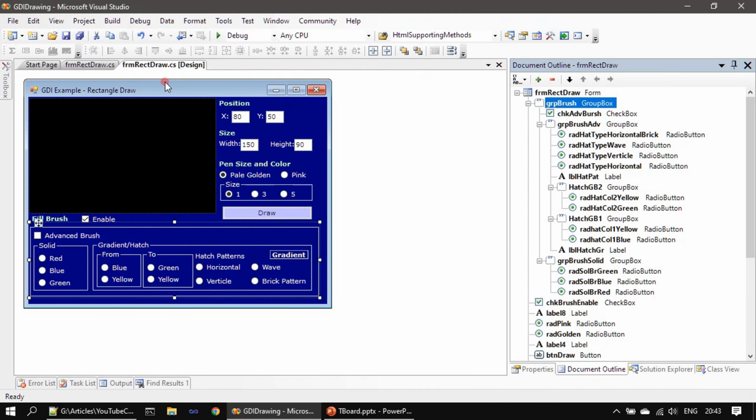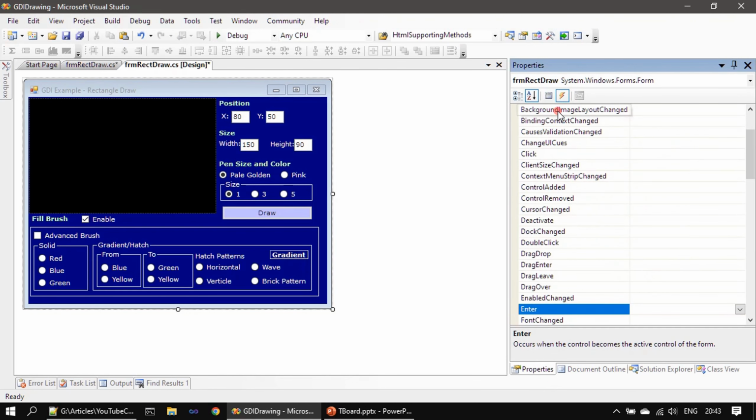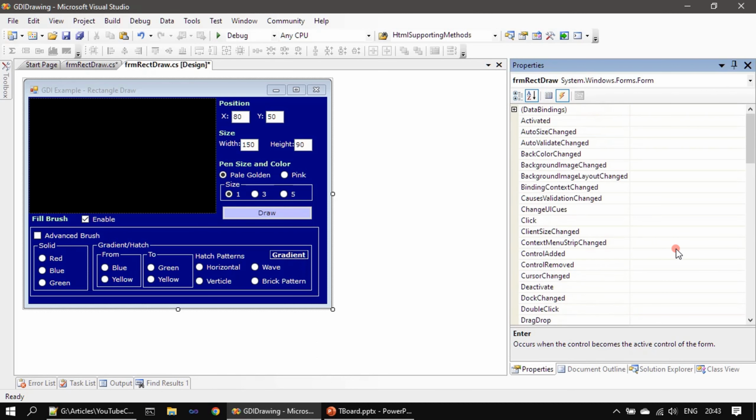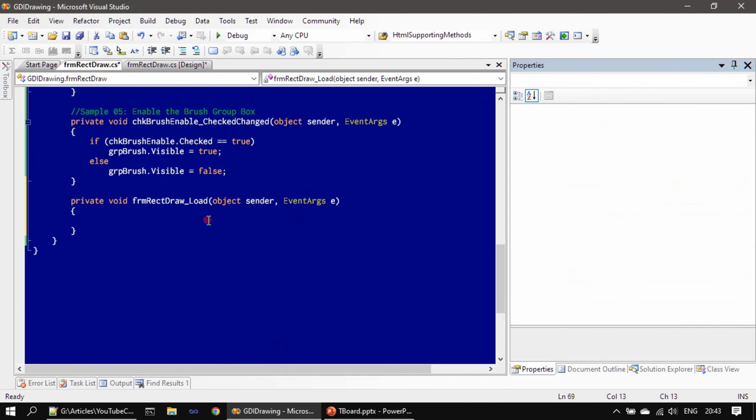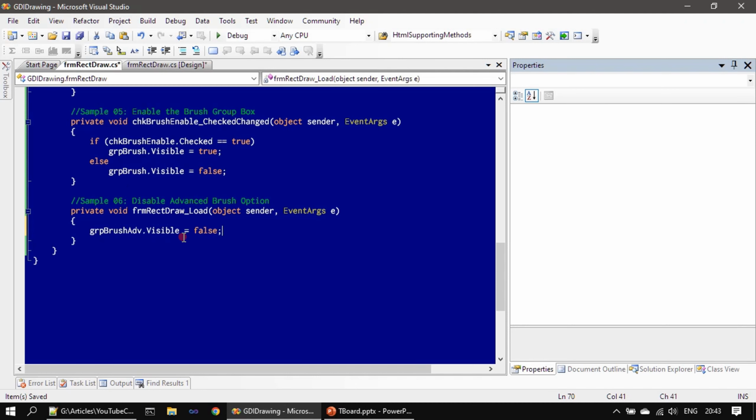Next, we should go to form load. I'm clicking on the title, or in the document outline you can click the form, then switch to properties. This is property, and this one is event. Click on the event and go to load. Double click here. Then write the code on the form load.